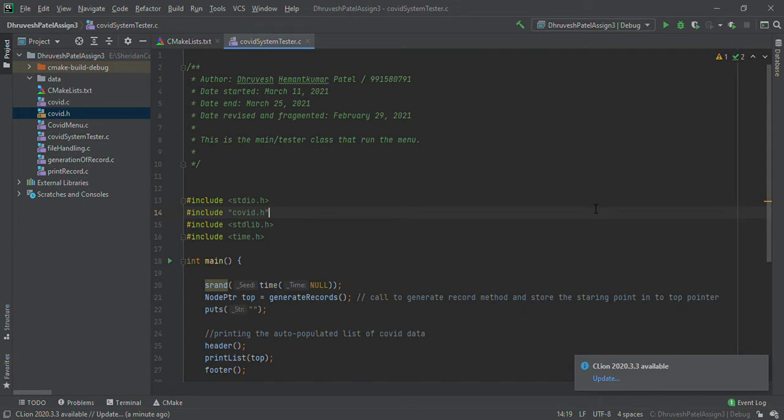Today I am going to explain my whole Assignment 3, which is totally based on linked lists as a part of data structures and algorithms. These are all of my files. There is a tester file, one header file, and 5 different .c files that contain the logic of the whole code: covid.c, covidmanu.c, file handling.c, generation of record.c, and print record.c.